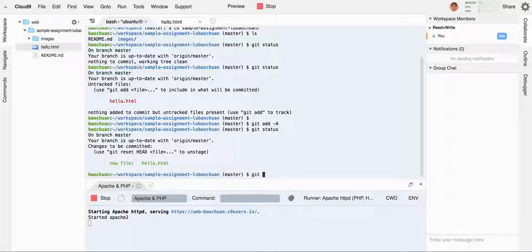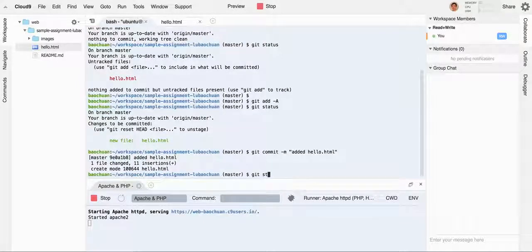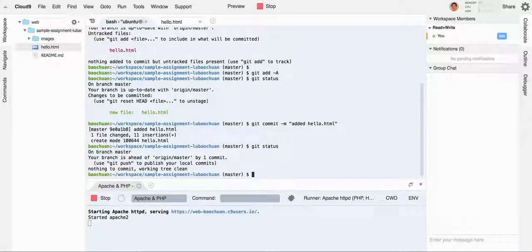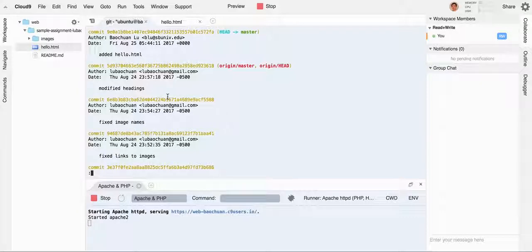So I can do a git commit -m with a meaningful message. So I just added hello.html. Hit enter, and then git status. Now we can see it's committed, so there are no outstanding changes. Okay, I can do git log. It's going to show me that there are a lot of changes that the author of this repository has made, but this is a new change made by me, and here's the message. Okay, so everything looks good.